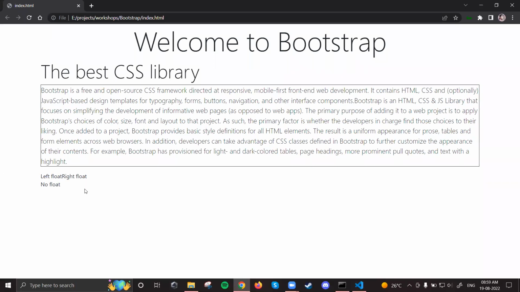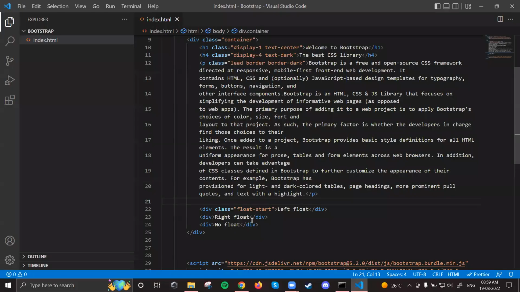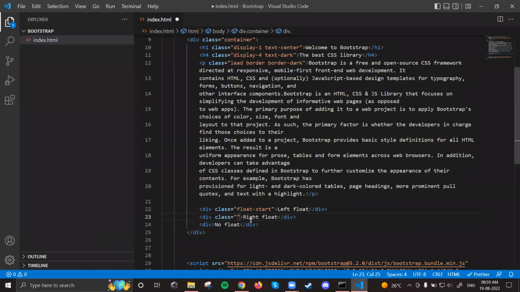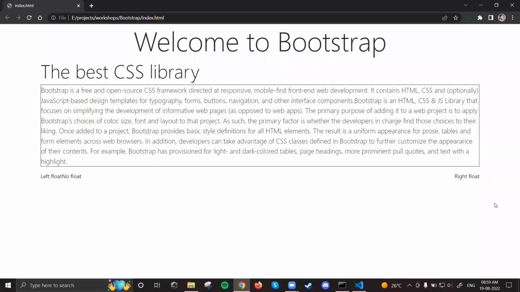Okay, it has come out of the document and it is floating to the left. Now let me write something here. For the right float, I'll write float-end. So what will happen now? It is floating to the right.